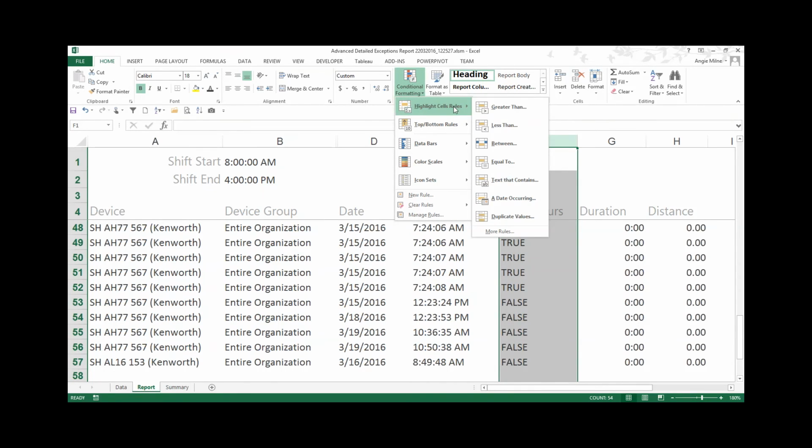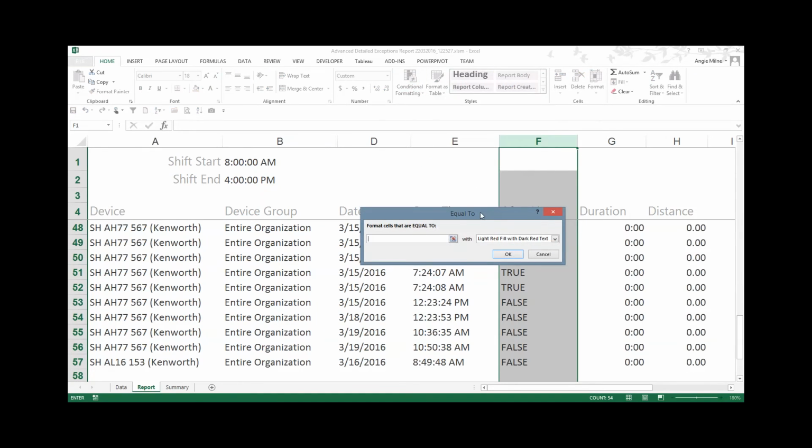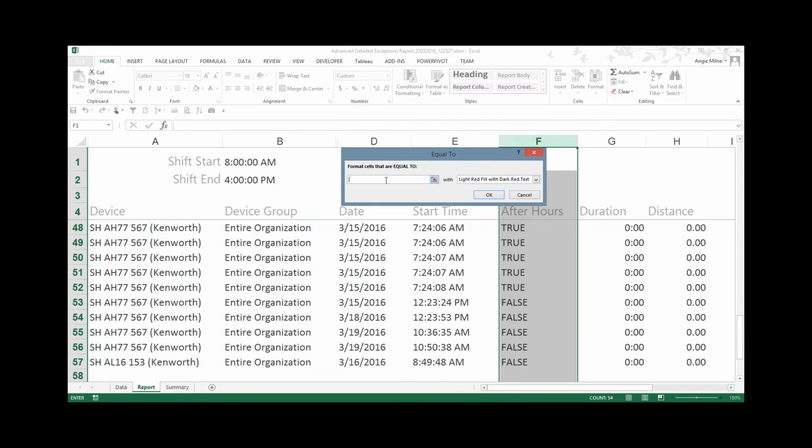And I'll go to highlight cell rules, and you can see this is the same thing that I showed you in the slide deck there. I want to know if something is equaling exactly to a word that I'm looking at. So I want to know if it's equal to the word true. I'll click on equal to, and I have my little window that pops up here. I can go back and click on a certain cell if I want it to be equal to that, but in this case, I don't. I just want the word true.